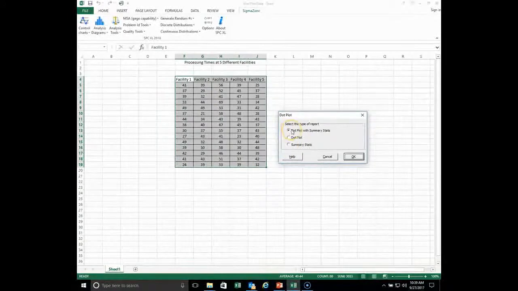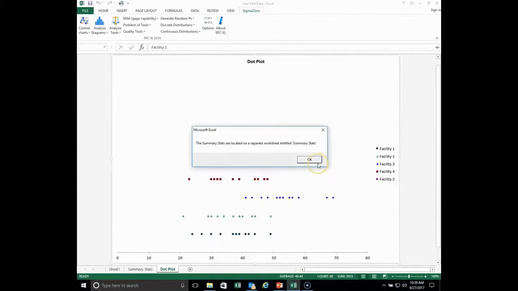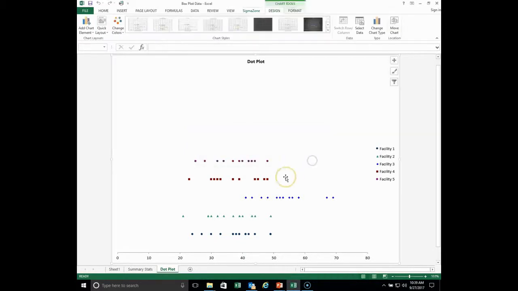Typically, one would probably want both, but that depends on your application and what you're searching for. So we click on OK, and here we have the 5 different dot plots stacked one on top of each other. The summary stats is in a separate worksheet called Summary Stats at the bottom of your page.